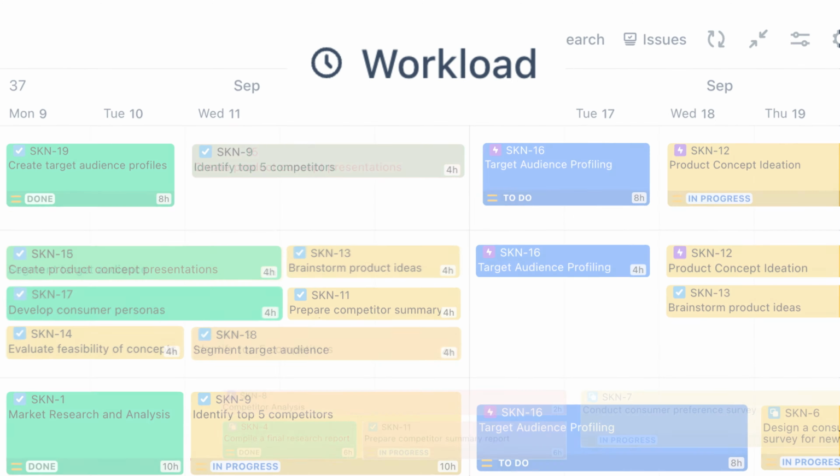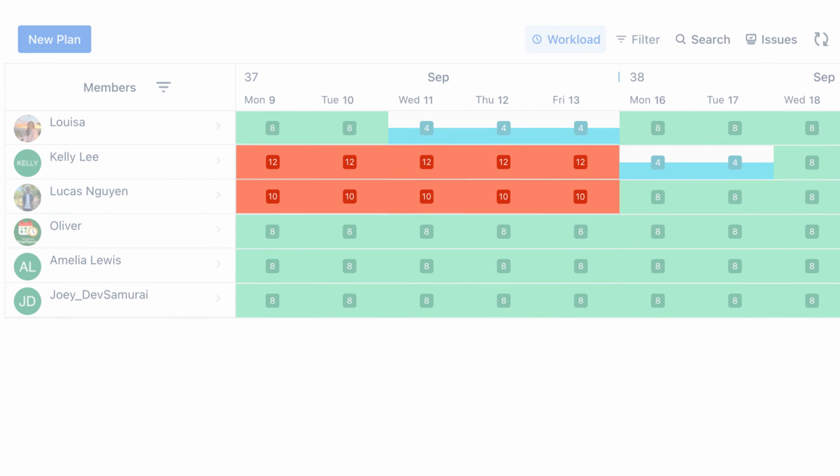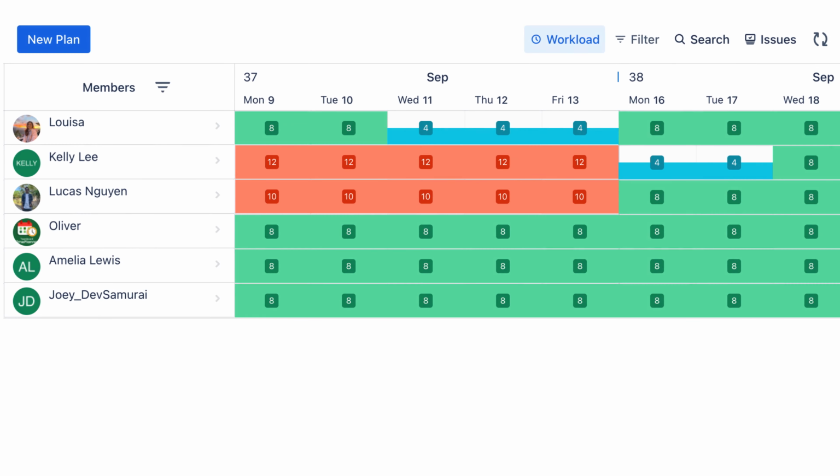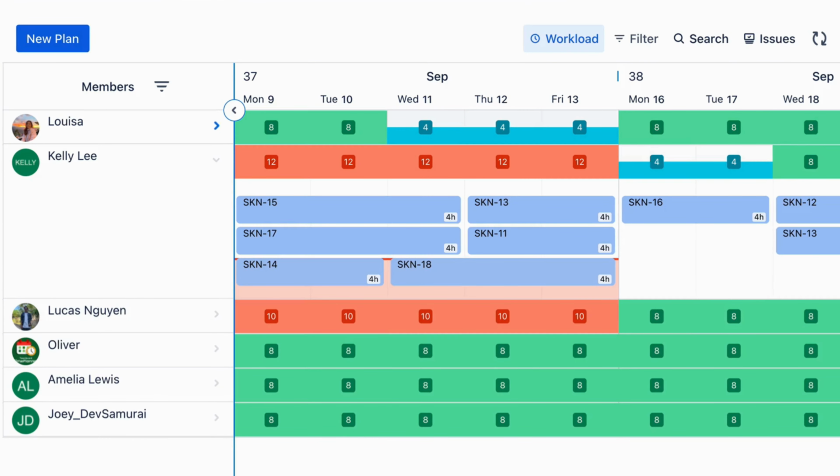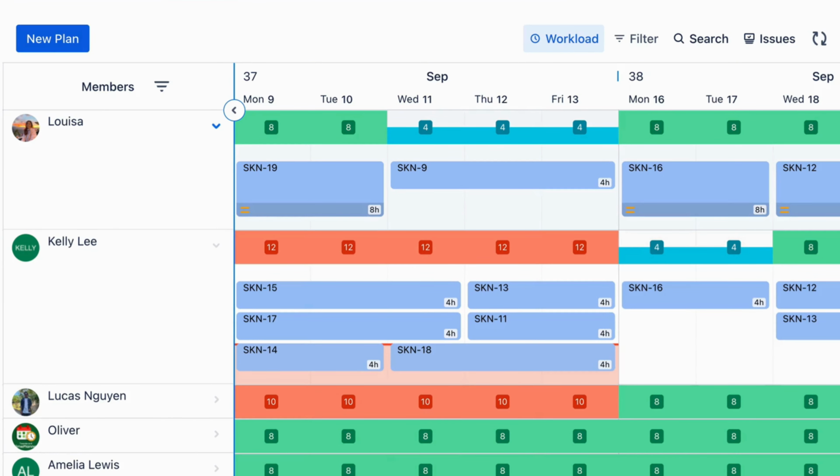In the schedule board, click here to turn on the workload. Red items mean they're overloaded. Let's expand it and reschedule the tasks to balance out their working capacity.